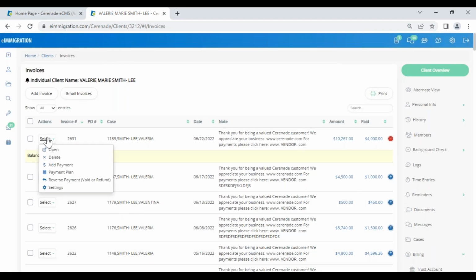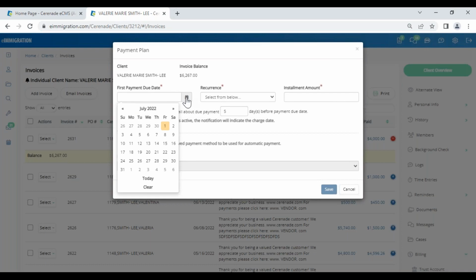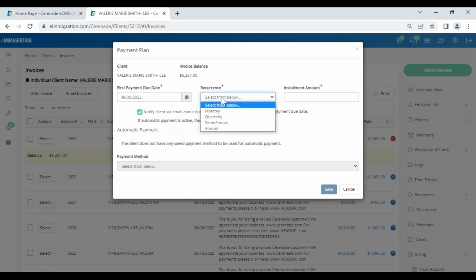Okay, great. So I have the invoice. I'm going to create the payment plan, and this is where I start. When is the next payment? What's the due date? So I'm going to say maybe August 5th, and I'm going to charge every month. The amount is going to be 500.